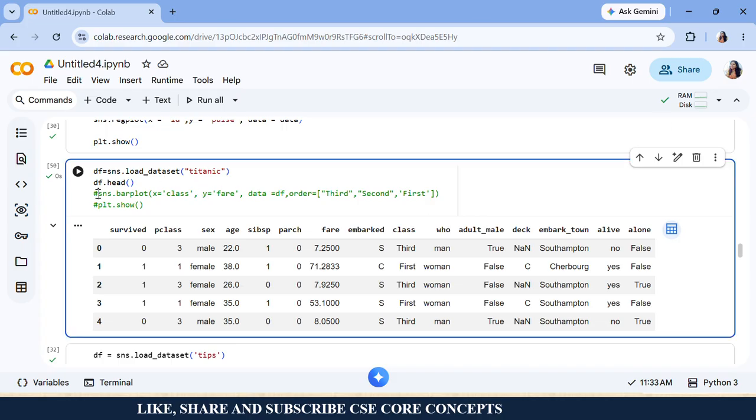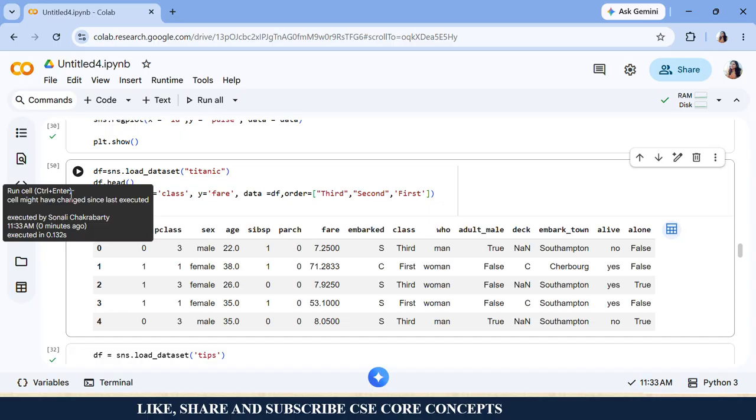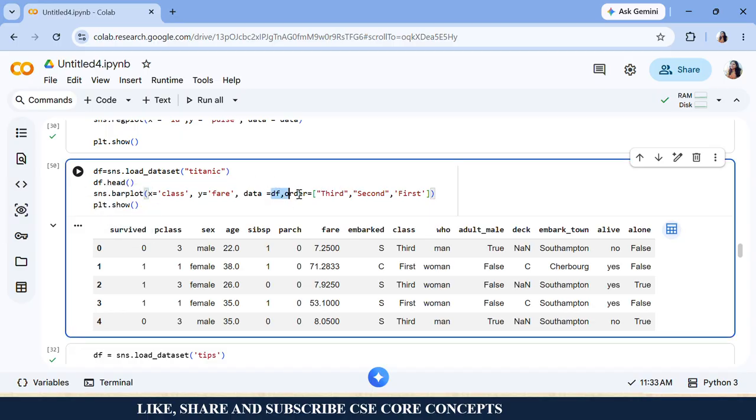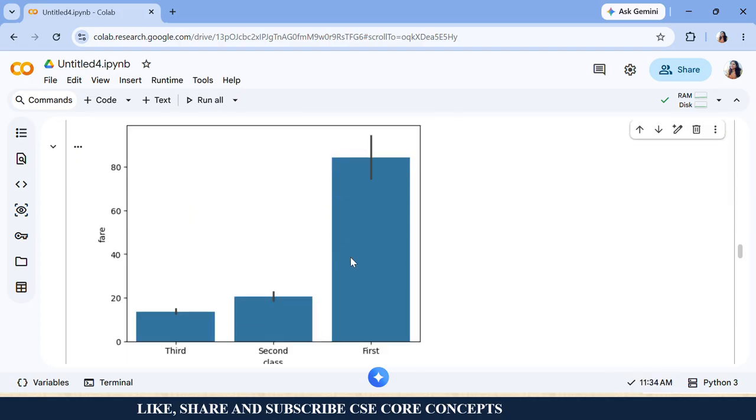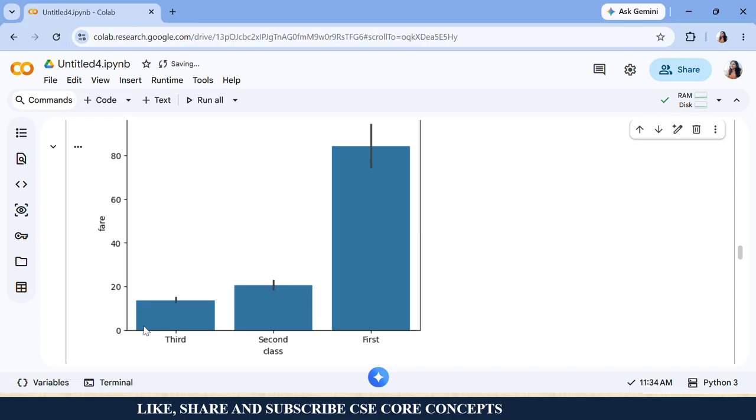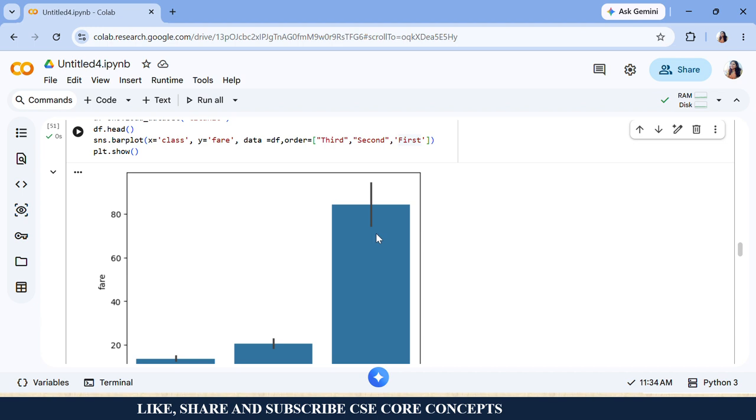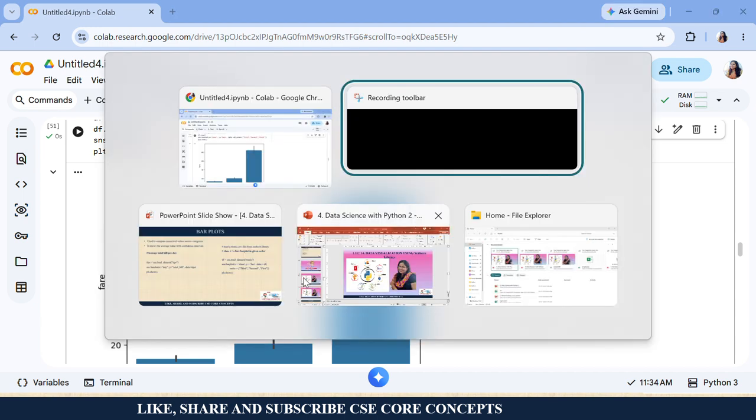Now I want to see a bar plot where X is the class and Y is the fare. I want to see the relationship between the class and the fare. There are first class, second class. Now, you can even give some orders, like you want to see the third class, then the second class, then the first class. So you can see like this, the third, then the second class, and then the first class. Obviously, the first class is very high.